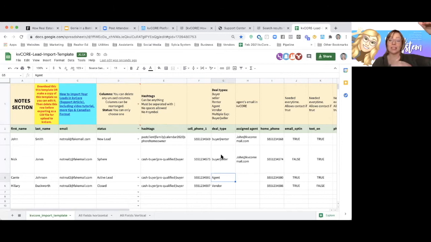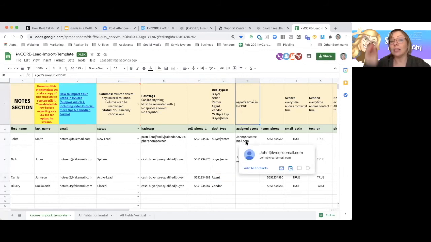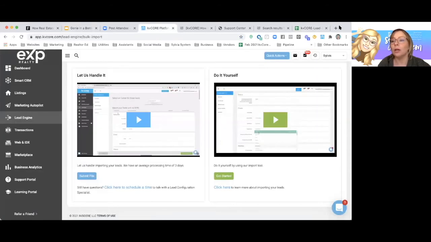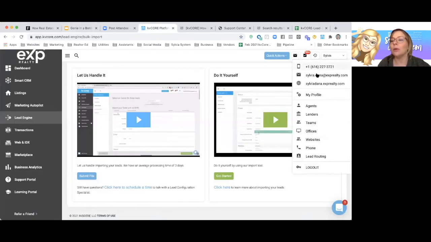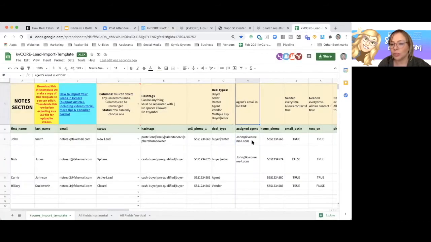So at the beginning of the session, when we talked about your contact status and lead types, we talked about this. The agent email in kvCore. So whatever your email is in kvCore, that's what you're going to put in there. And how do you know what it is? Well, you can go to your profile. I'm going to go to my drop-down menu. There's my email right there. So that's the one that I want to make sure shows right there.